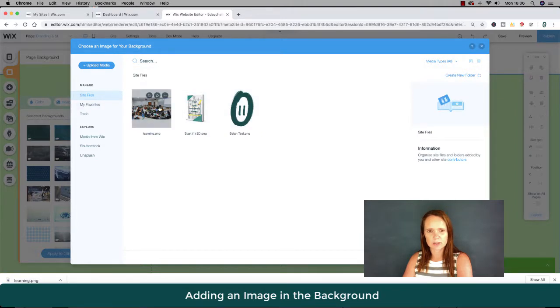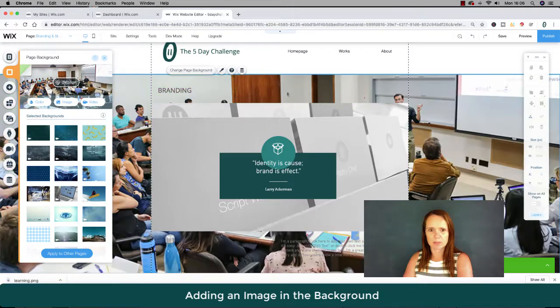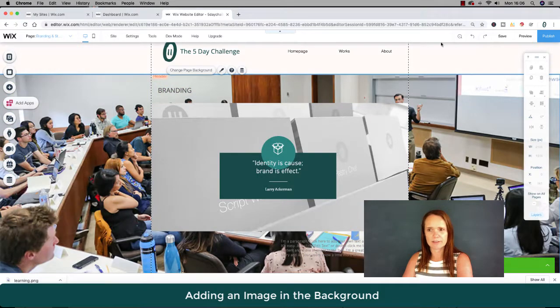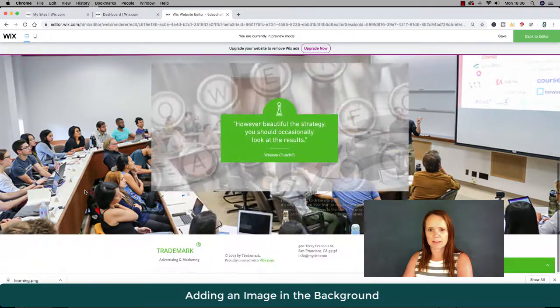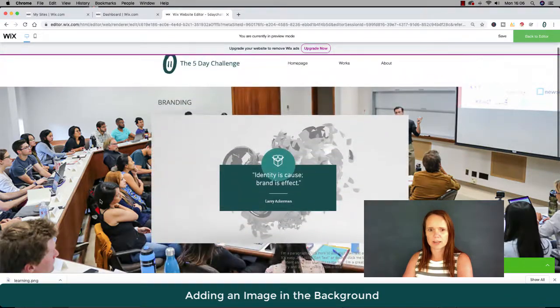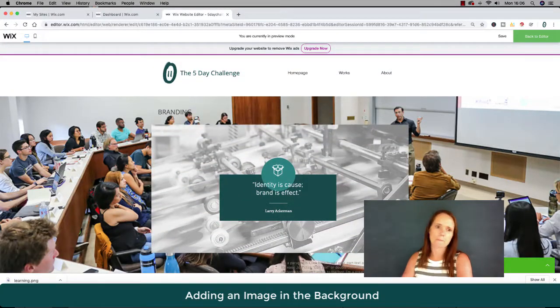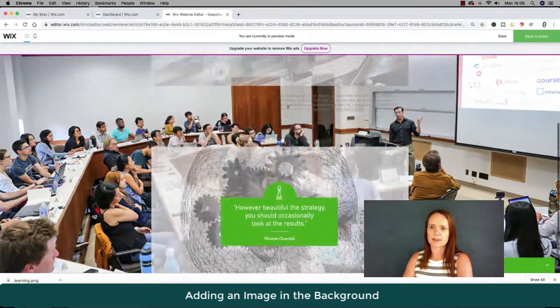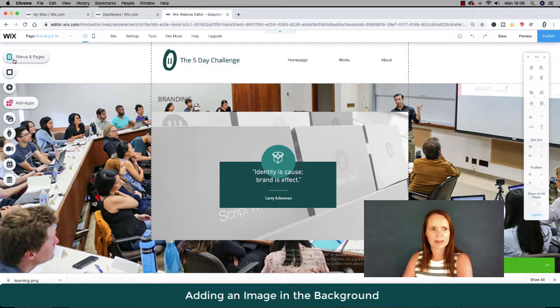So if I just use that same image to demonstrate what I'm talking about here, and I select page background, I now have, let's preview it, that as my page background. And you see the more information you have here, it looks like it's just floating, which is nice on some websites. Okay, so that is how you change the background of a page.